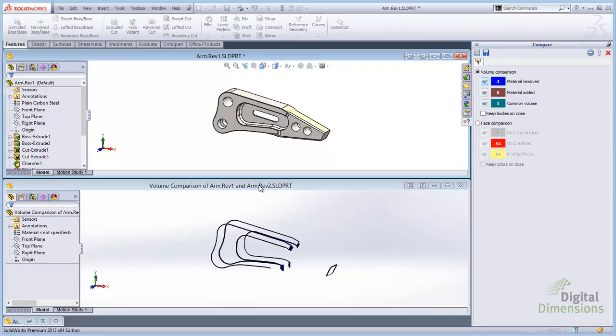You can also run this utility in an assembly, but you're only going to get volume comparison. On assembly level, it will not give you face comparison results. There is an option here to keep the colors. If we go back and uncheck this eyeglasses, you'll see there's an option to keep those colors. Again, there's a save report button so we can save out these results as a report, and I'll touch on that a little bit later in this CADcast.